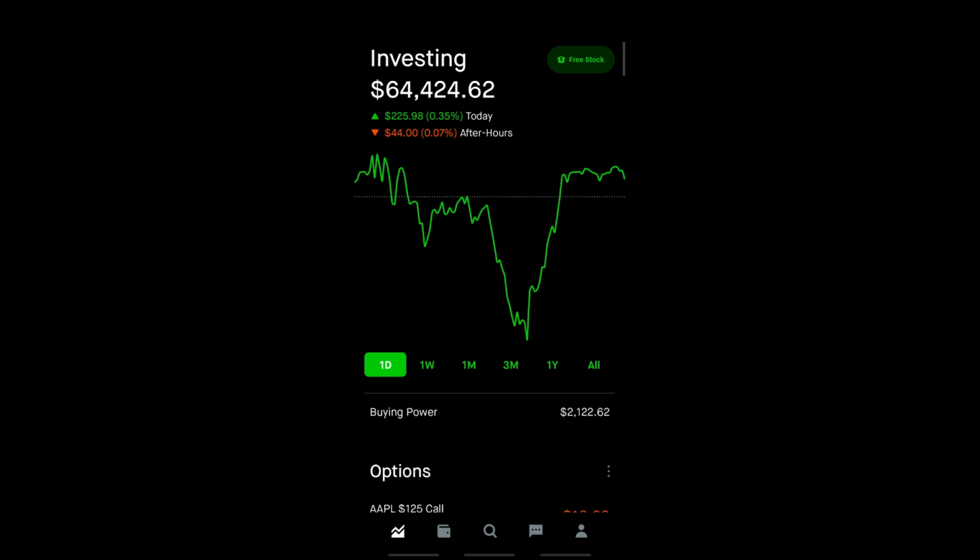As you can see here, we're on the home page where it shows your portfolio, and my buying power right there is $2,000. Buying power, as you should know already, is money that you have in cash that you haven't put into stocks or anything. It's just sitting there. So overall, my portfolio is at $64,000. And I don't have margin on right now.